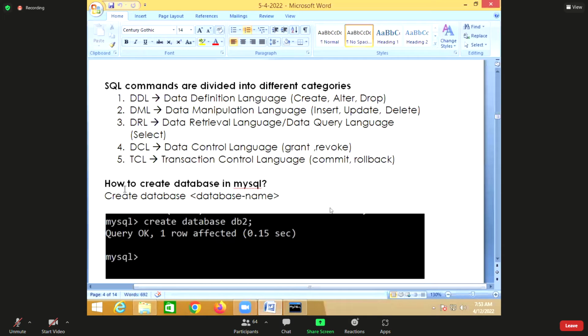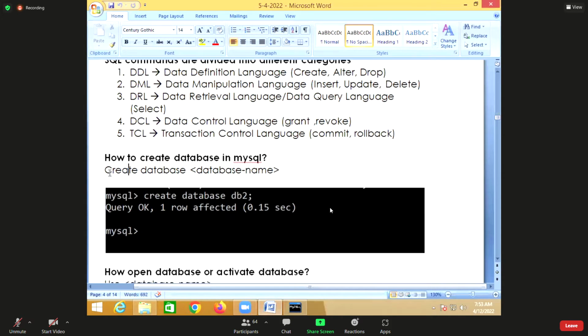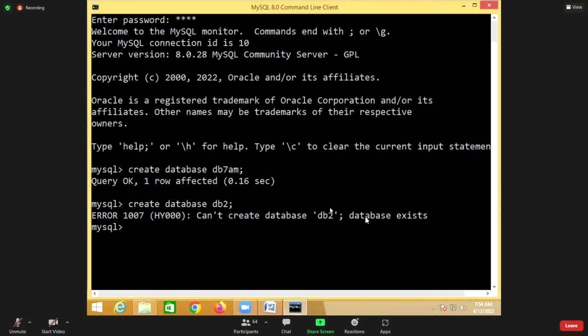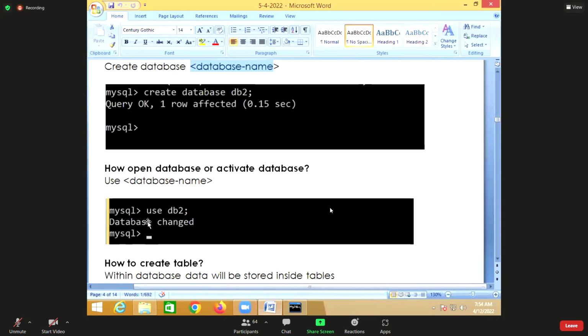This is the first step: creating a database. And how are you creating a database? Using create database followed by the database name. What is the name of the database here? I created a database with the name DB7AM. If we try create database DB2, it will say this is already there.